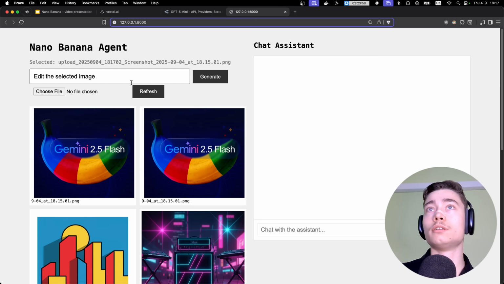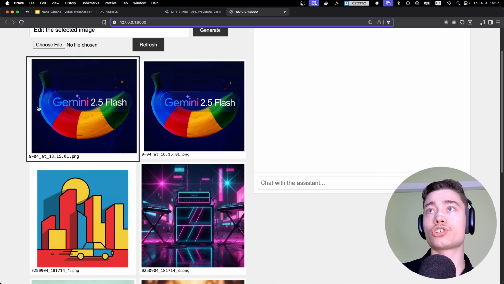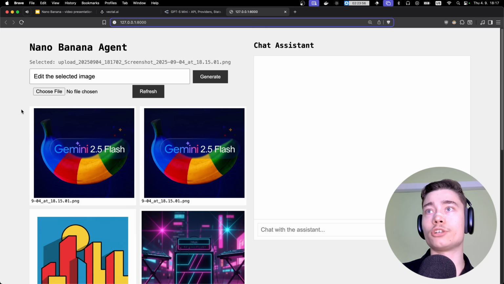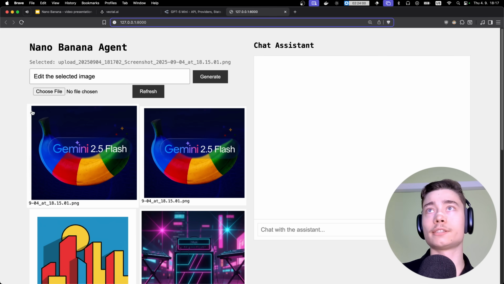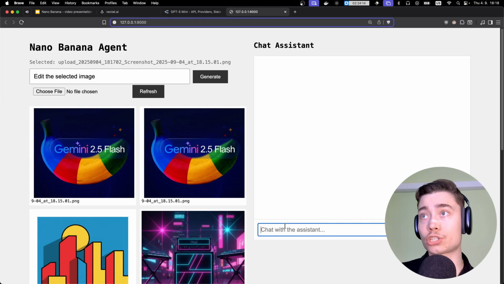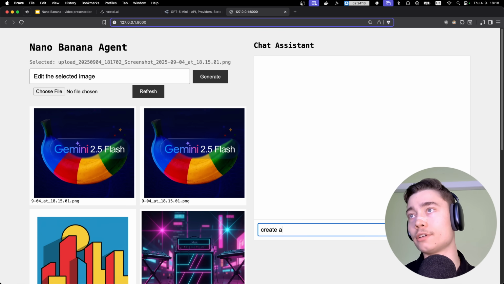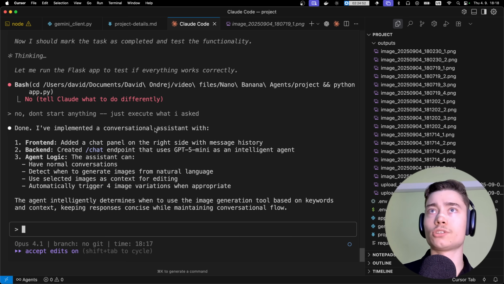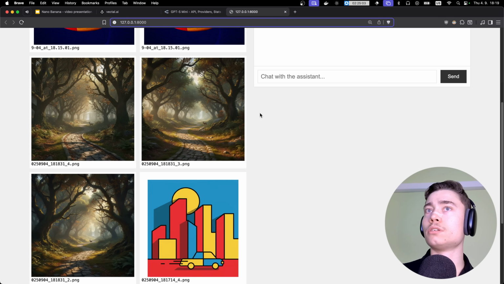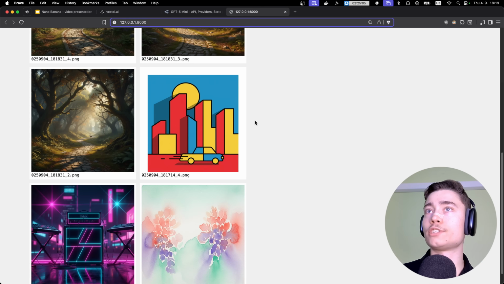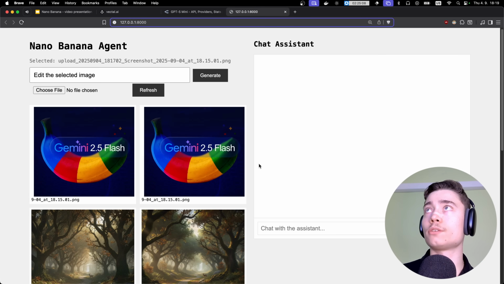Let's see if we have the variations of our image. We have some variations, but they are not of our image. That is an issue we have to address. But before we do that, let me test the conversational assistant. So I'm going to say, create an image of a tree growing in the void. Okay, so not much seems to be happening here. Okay, so it did result with some images, but it reset our chat, which is not good.